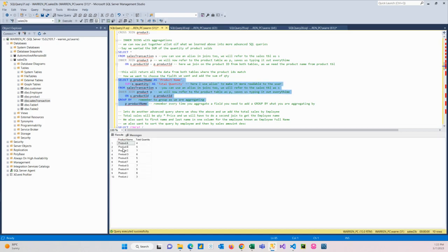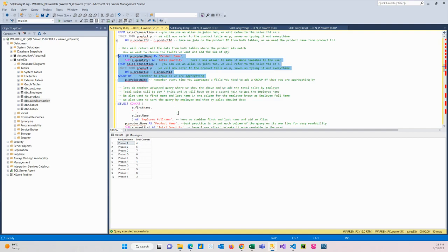You can see each product, it's called product name because we defined that here. Total quantity is the sum of the quantity here, and we're grouping it by the product name. So the product name here comes from the product table, and this aggregation comes from the sales transaction table. So you can see how powerful the joins are. We now have the ability to pull that text field with the description into our result through a join.